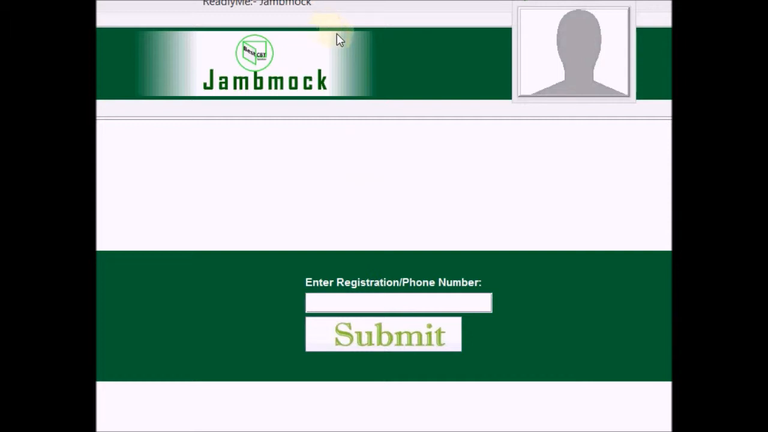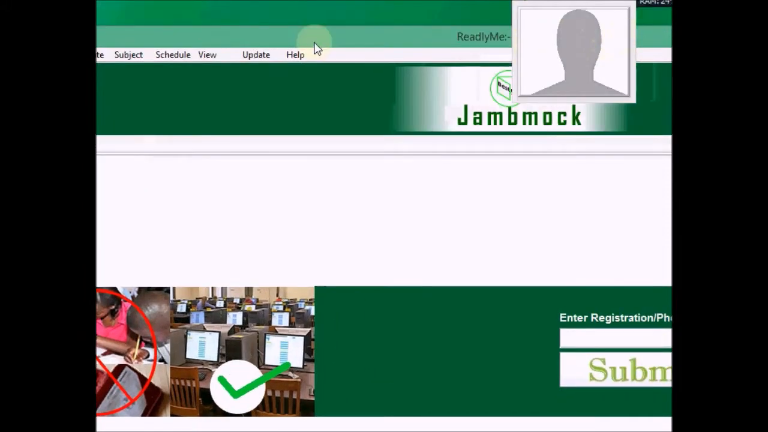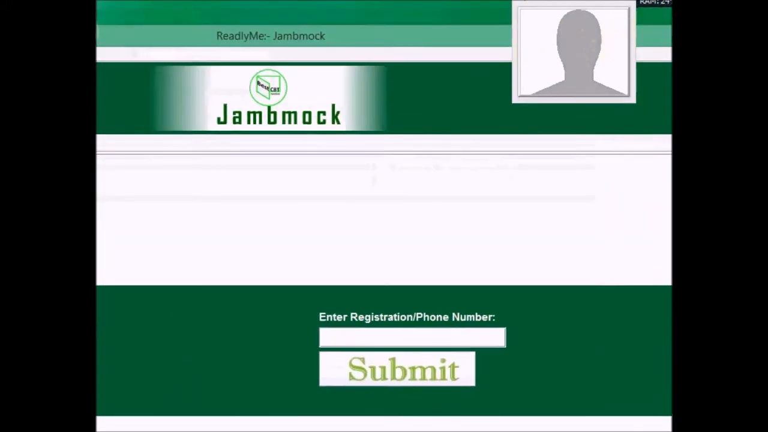Alright, the first thing you're going to do is that when you install JambMock and you launch the application, you will see something like this. Let me draw it closer so that you can see. This is the whole application. So you are supposed to enter your registration number here before you begin.